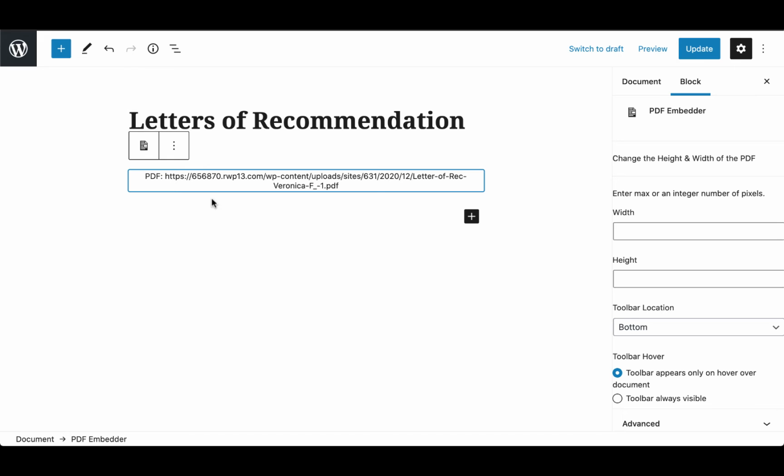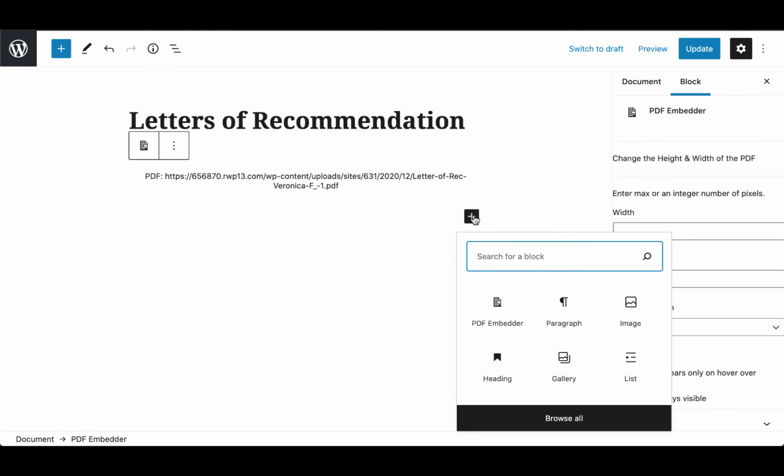Make sure it's selected, and then of course save that work by clicking select. Now in the block you'll see that there is a PDF link here, and that's where the PDF will display. I'm going to add some text above this just because I want there to be something else on the page besides the letters of recommendation.